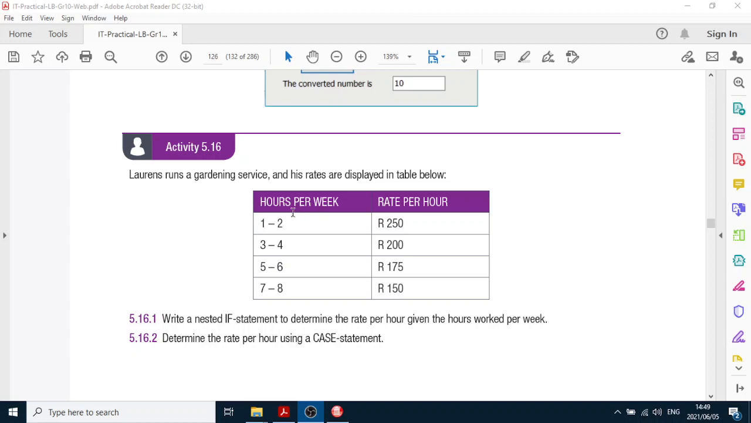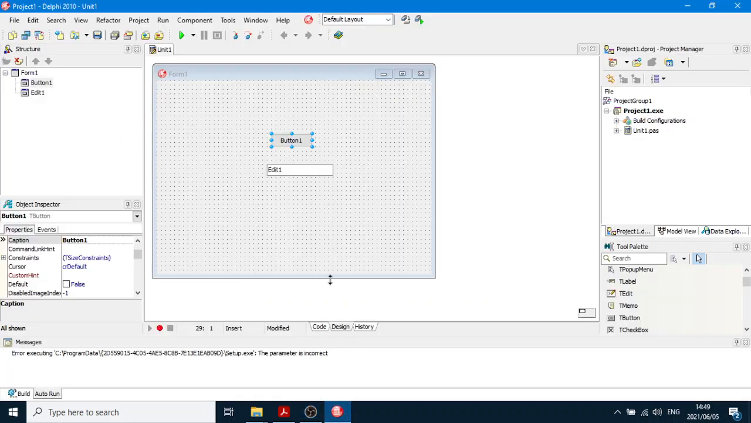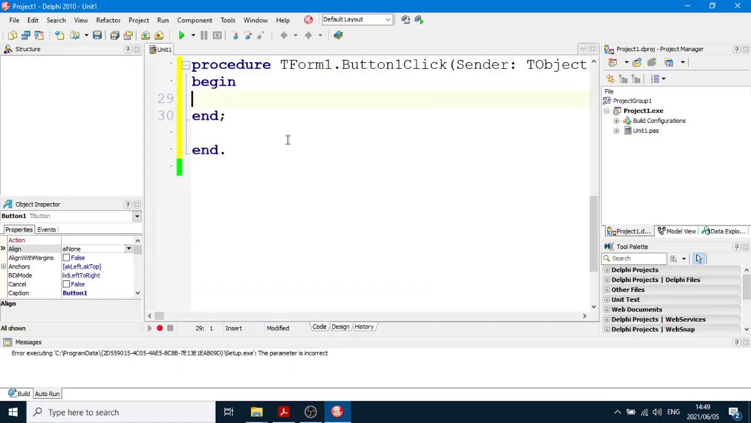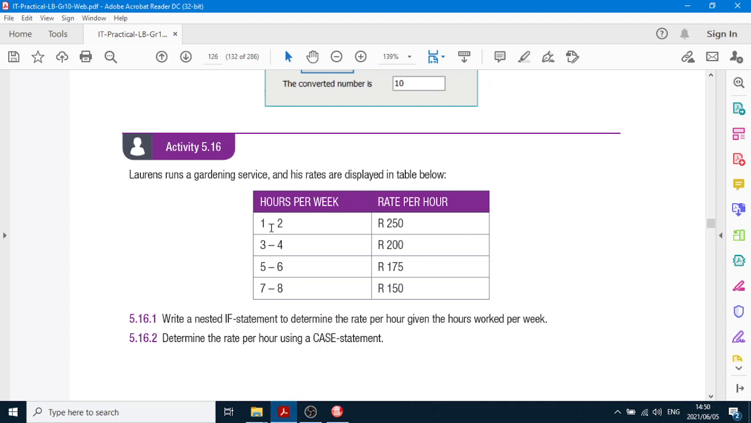And this is a case statement. We're going to write a case statement. We're not going to worry about a nested if statement. It's very messy. So, hours per week and the rate per hour, and we're going to calculate it. Now, I'm going to do it in Delphi code because it's sort of easier, and we'll display the answer over there. So, in the Delphi code, there's no input. The input is given: facts 1 to 2 hours per week, rate per hour.